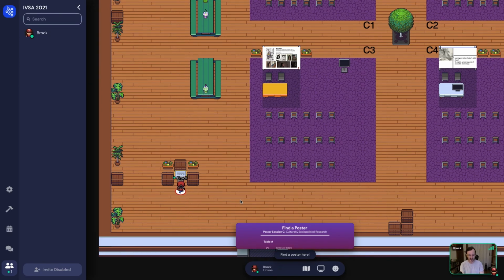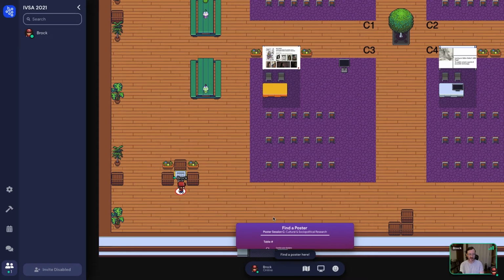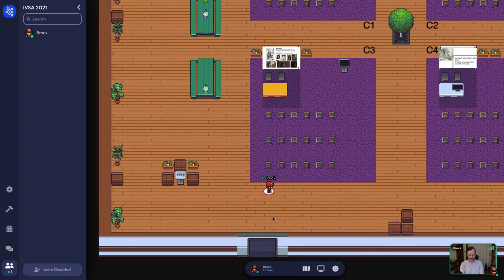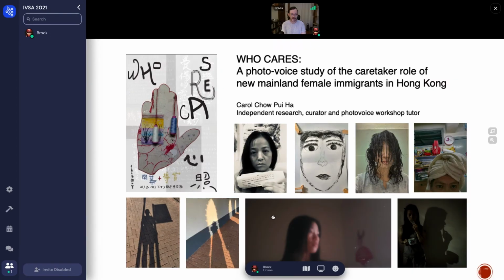So if we go here, you can hit X, and let's say I want to find Carol's poster. I can see that Carol is located at C3. So when I look in the space, I can see that this is C3. In here, I can see her poster booth and a podium with a video monitor off to the side. Here I can take a look at her poster by approaching her poster booth and hitting X to see her poster.